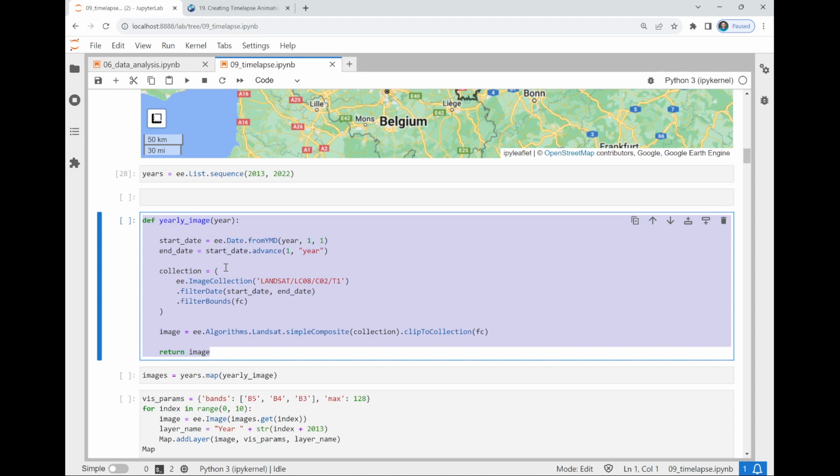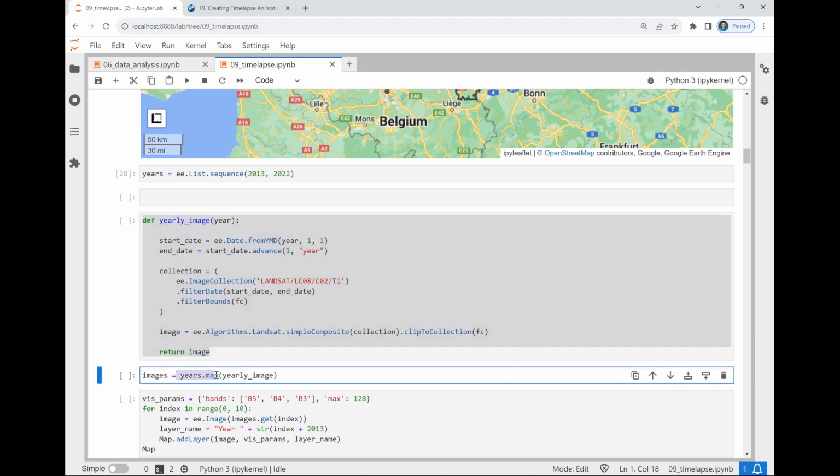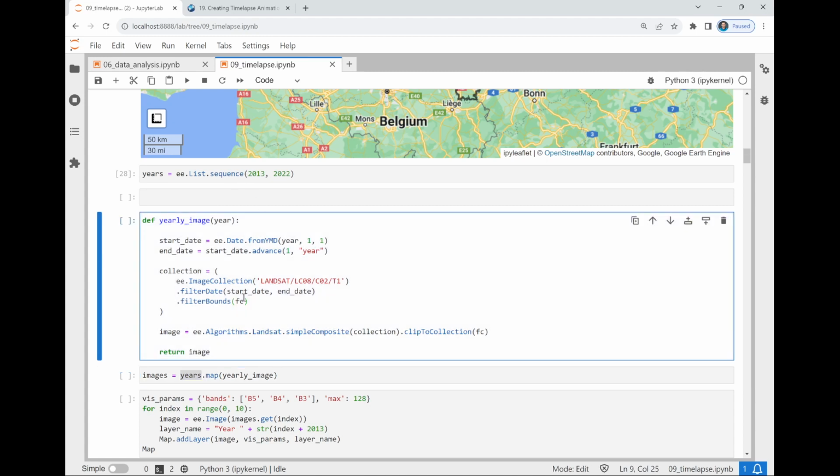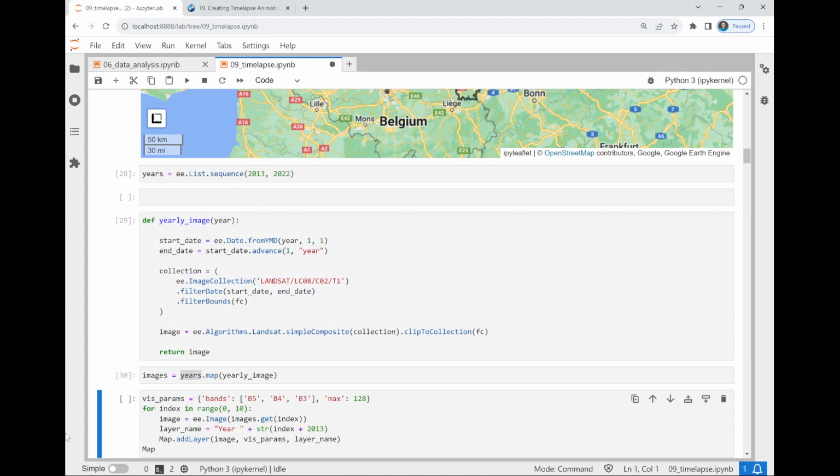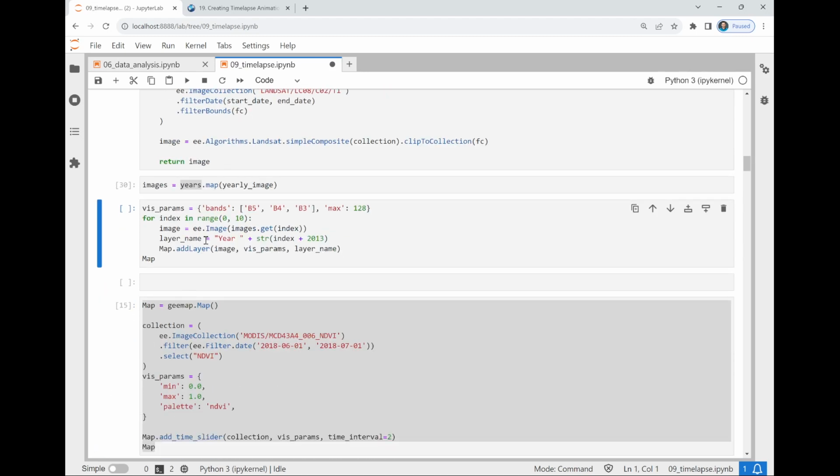If you give me another year, I give you another image. The essential thing here is to figure out what you want to do. Once you have that function, it's always the same operation: something dot map. It's image collection dot map, or list dot map. In this case, it's the list of years, from 2013 to 2022. So that's done.